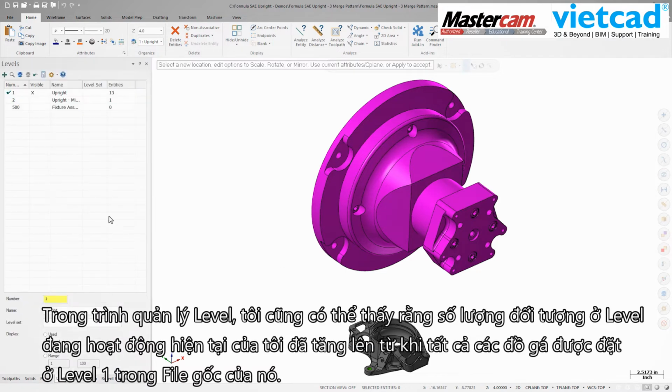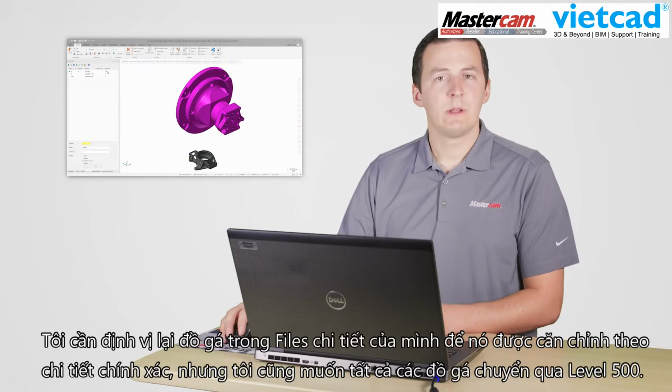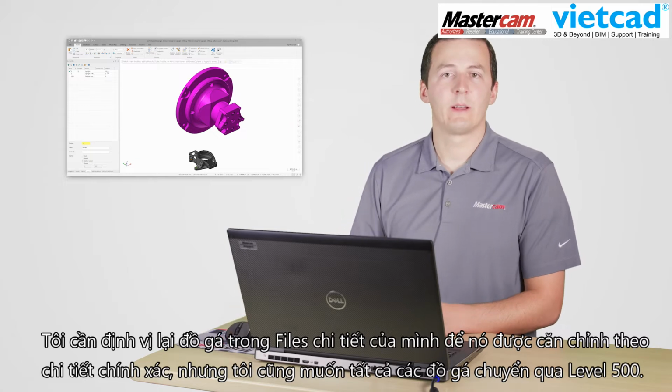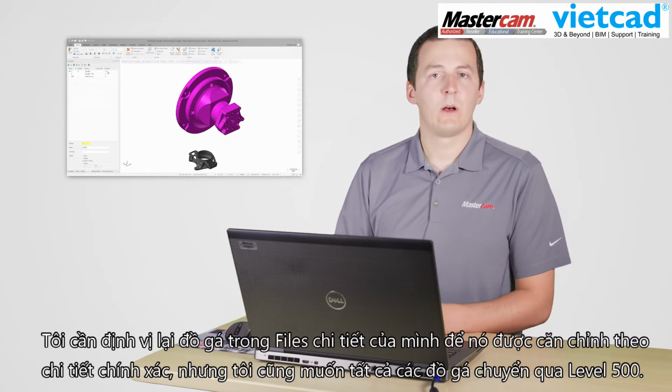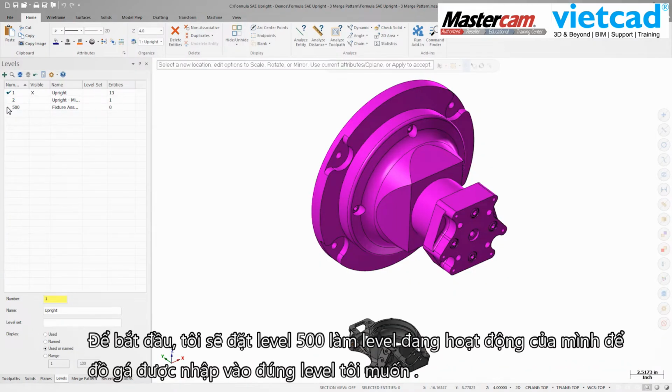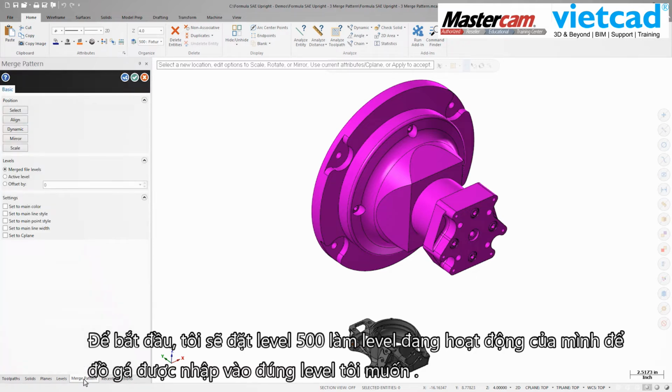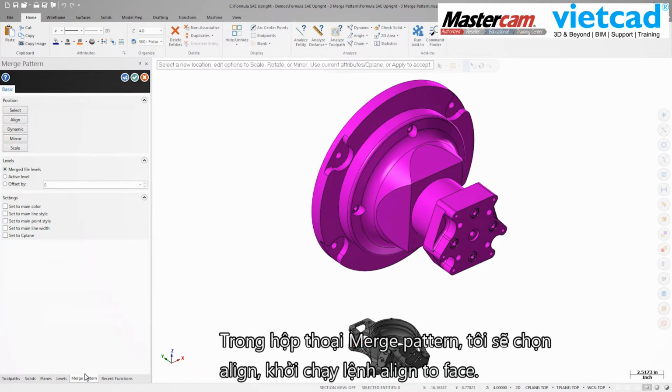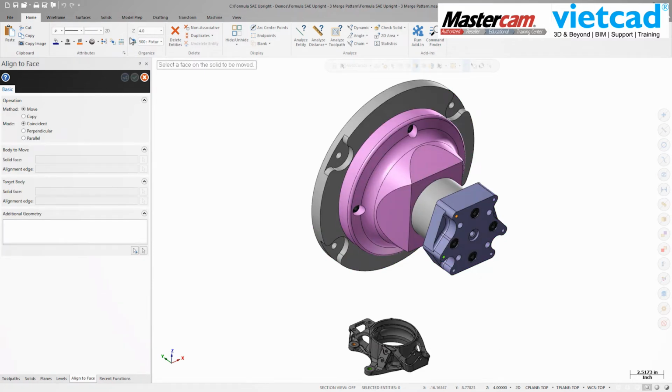In the Levels Manager, I can also see that the number of entities on my current active level has increased since all the fixture geometry was located on level 1 in its original part file. I need to reposition the fixture in my part file so that it is aligned to the part correctly, but I also want all the fixture geometry to end up on level 500. To start, I'll set level 500 as my active level so that the fixture geometry is imported on the correct level. In the Merge Pattern dialog, I'm going to select Align, which launches the Align to Face command.